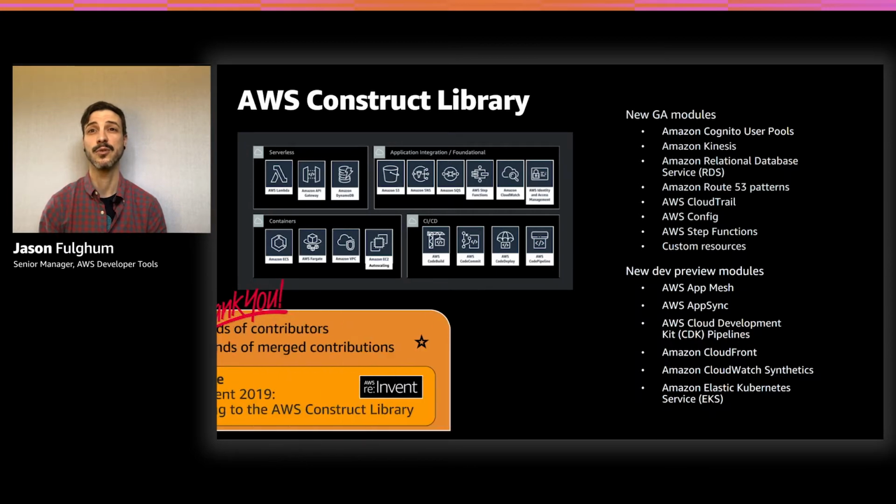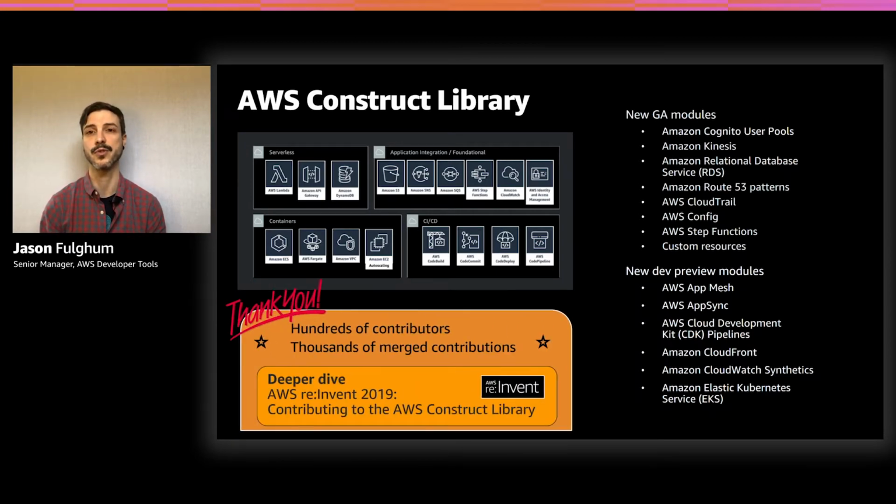I also want to give a huge shout out to the community of open source contributors for the AWS CDK. We've really been blown away over and over by all the support and all the contributions we've gotten from the open source community. It's been so fun for the team and I to work with all these different contributors. If you are already a contributor to the AWS CDK, I want to thank you for the time and effort you've spent to send us those contributions. If you're not a contributor but you're interested in contributing, there's a great re:Invent session from last year where one of our senior engineers dives into the process for contributing and how to make contributions to the AWS Construct Library.